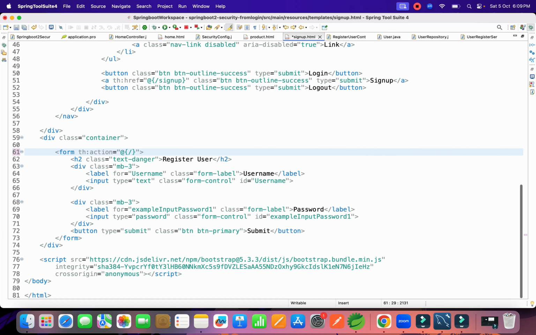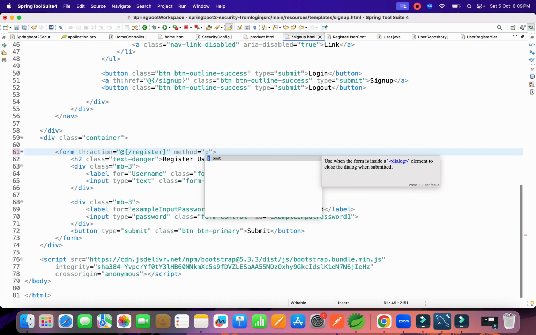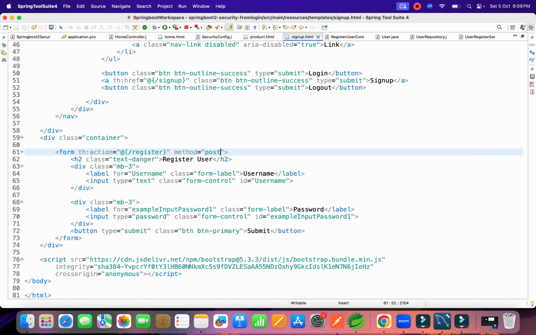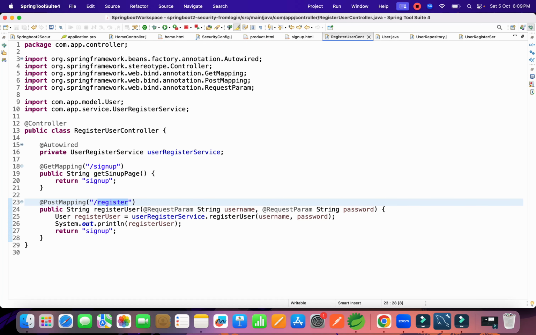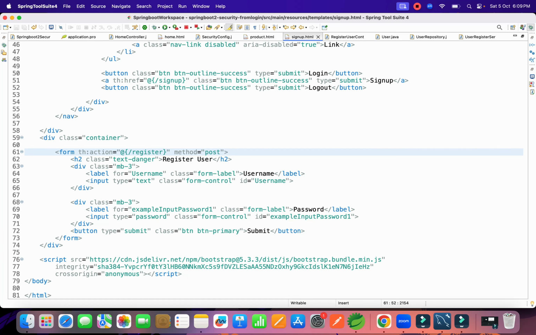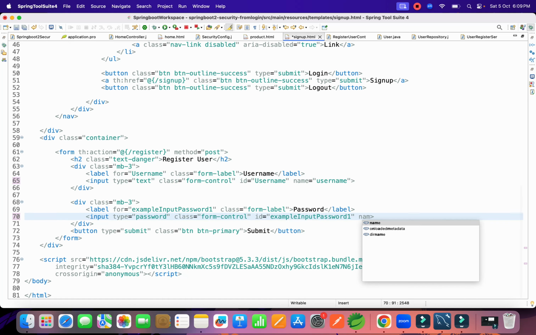So go to the sign up page, and here we can provide this, and also we have to make this method a post method. Okay, this method is post basically, and if you go to here, we have mentioned the post mapping. So you have to send the post as a register, and we are sending username and password. So in the sign up page also you have to give the name of this particular field as a username. So let's give name is username, and let's give this field name is password.